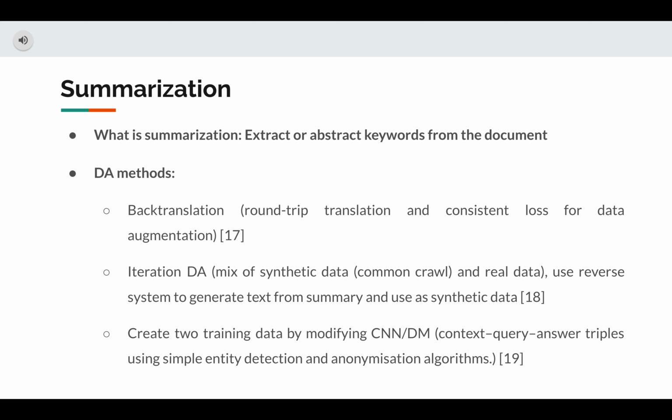DA, which is a mix of synthetic data generated from the Common Crawl dataset. It's basically you train a reverse system to generate text from summary, and then use it as synthetic data. And the third one is to create training data by modifying CNN or Daily Mail resources. And it's about context query answer triples using simple entity detection and some anomaly mutation algorithms.